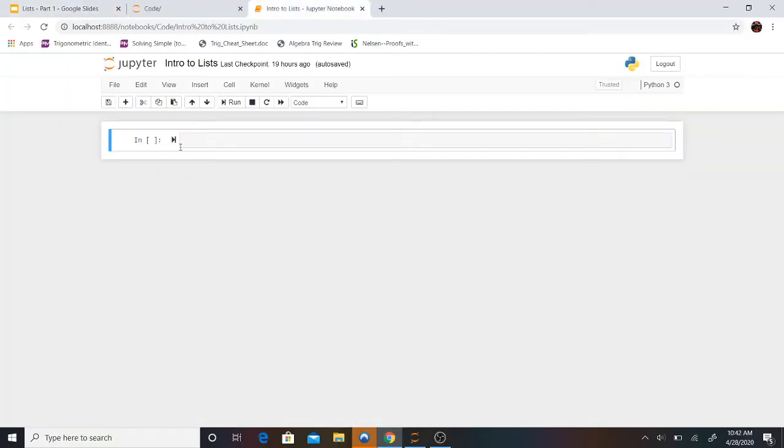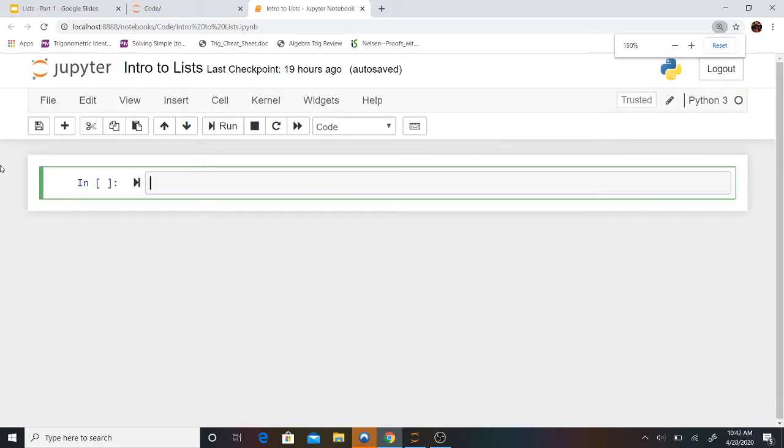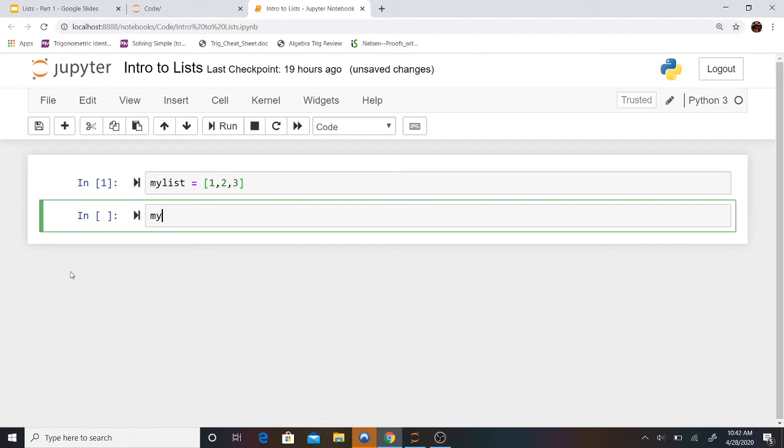Okay, so I'm here in a Jupyter notebook. I'll zoom in a bit. Okay, so let's just say my list is equal to 1, 2, 3. We can see my list.